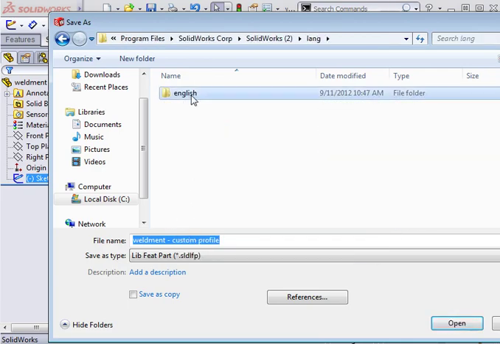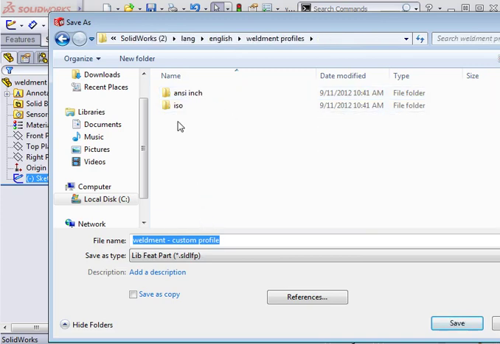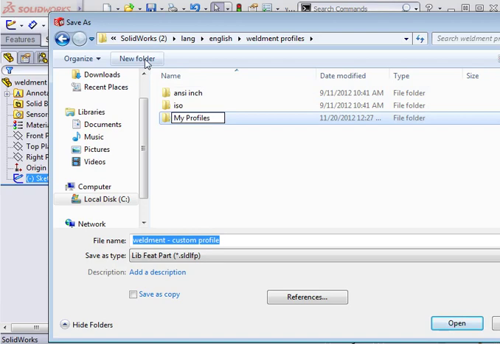Under Language, English, and Weldment Profiles. If you wish to save the file elsewhere, be sure to add your chosen folder to the File Locations list in the SolidWorks System Options. I'll save the file into a new folder called My Profiles. This will become a new standard, as we'll see in a moment.